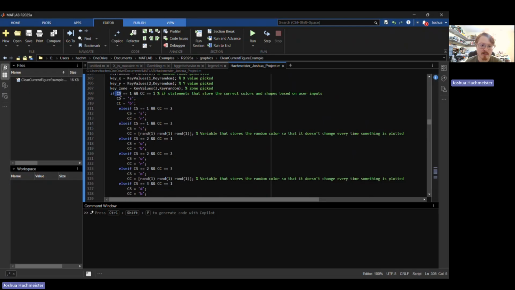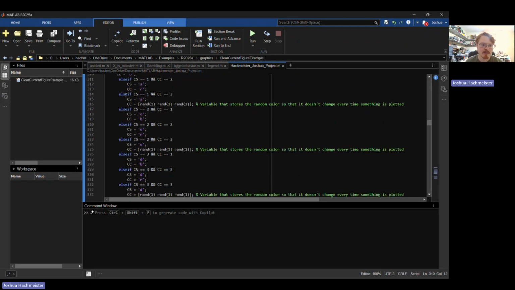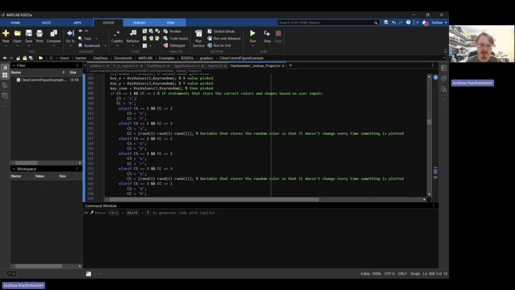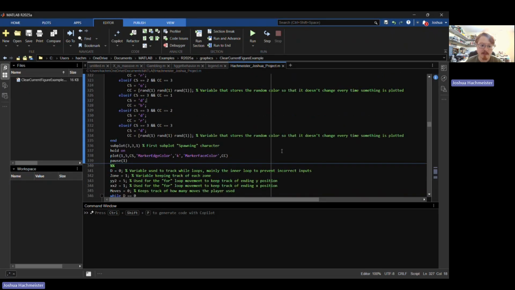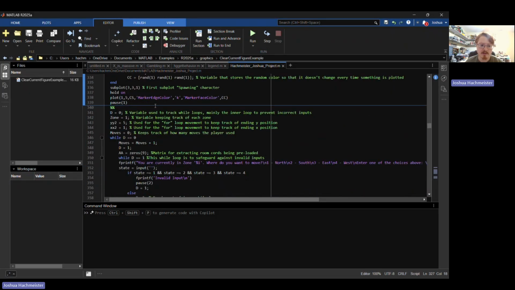So like your character shape and your character color, whatever they chose for it just matches it up to what it actually should be. So right here, if they put 1 for their character shape, that's going to obviously match it up with the square. And then right here as well, you have the randi commands being stored as the CC. So it just stores the random color so it doesn't change every time. And then that's just some pretty simple logic there.